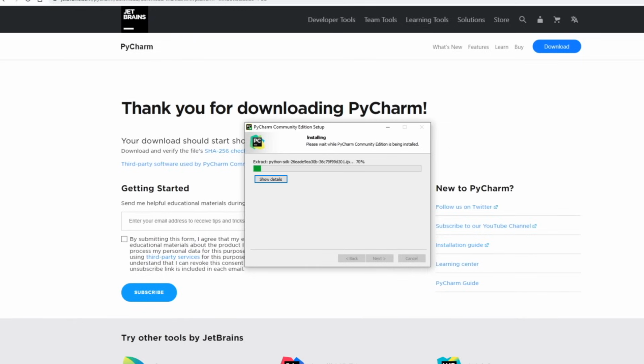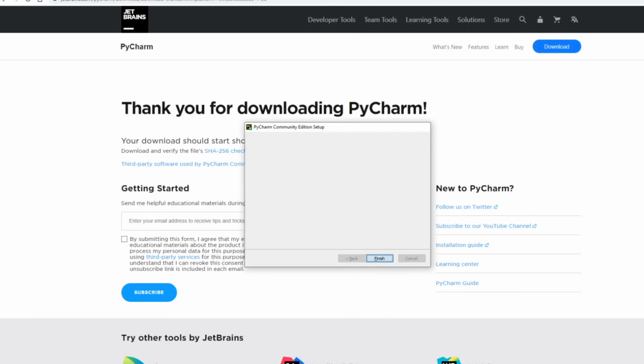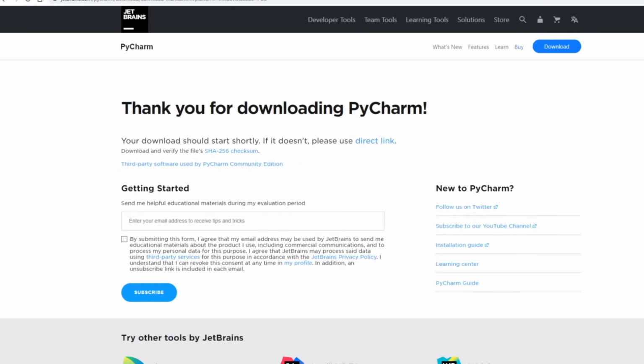It's installing. When it finishes, we will continue. Yes my friend, the installation is complete. Now we need to restart our computer. I will choose to reboot manually, but you can restart your computer by selecting reboot now. So I click I want to manually reboot later, and I click finish. So let's reboot our computer.